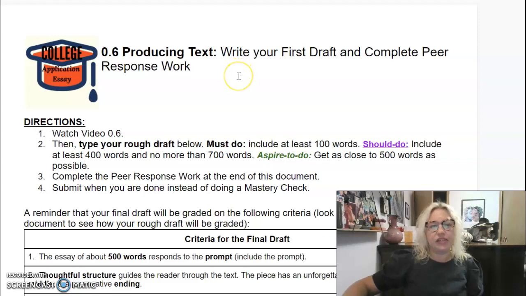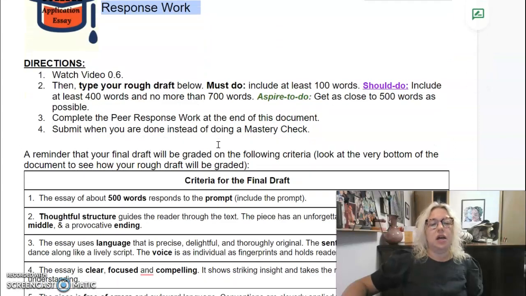I'm so excited that you are starting your first draft with 0.6 here. And I just want to talk you through what I want you to do for 0.6. So you're going to write your first draft and you're going to complete some peer response work. So let me just explain how I want you to do that.